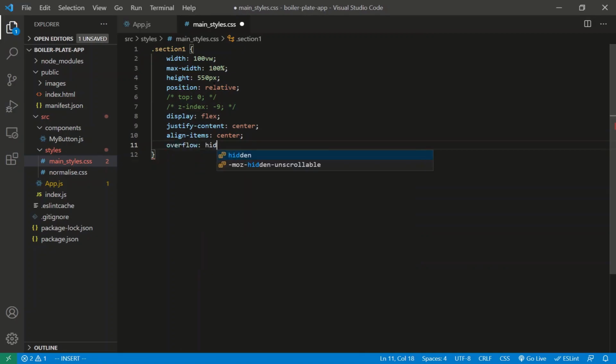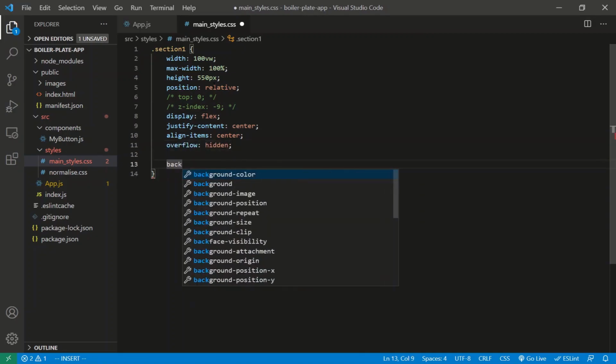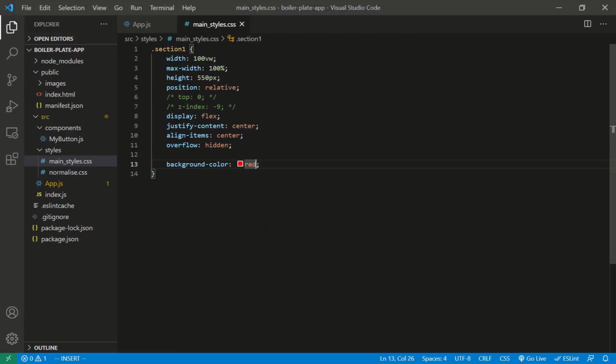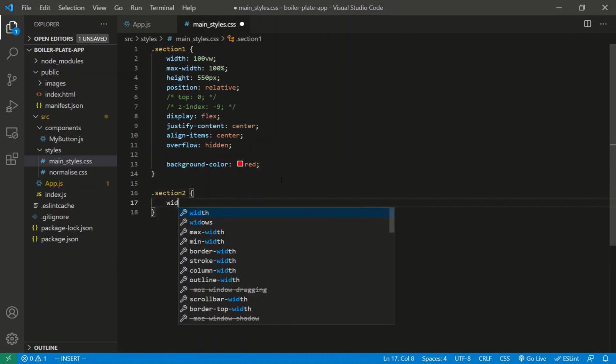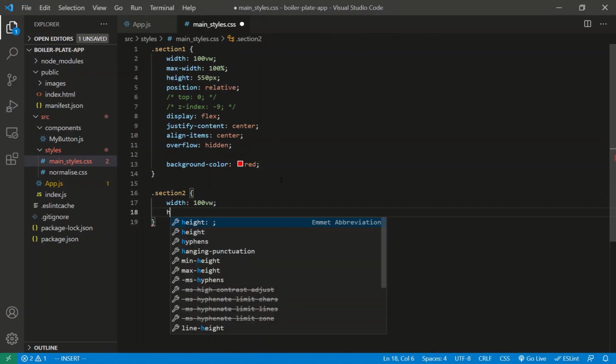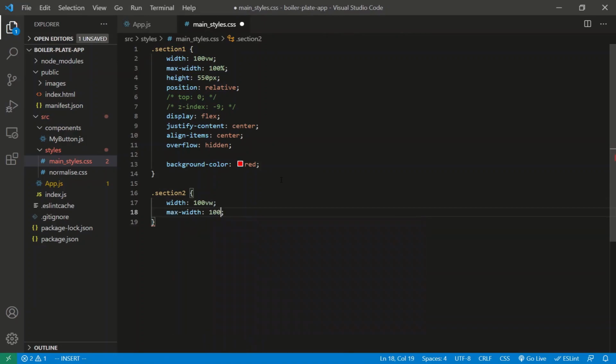Overflow hidden, and let's do a background color of red so you can see it. There, that's section 1. Let's do section 2 now. Section 2, same thing, width, 100 viewport width. We'll do a max width, 100%. And we'll do a height of 550 pixels.